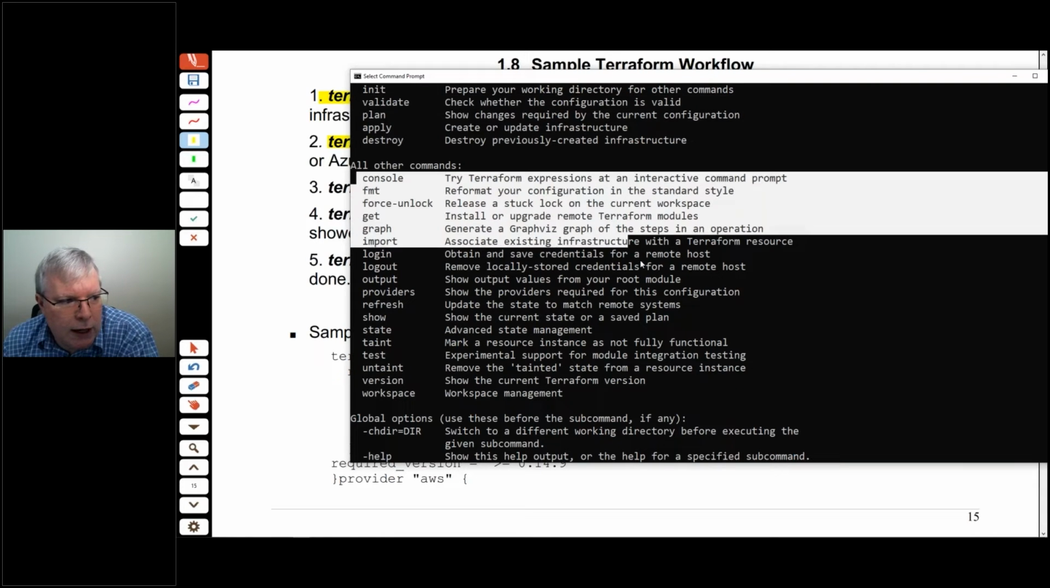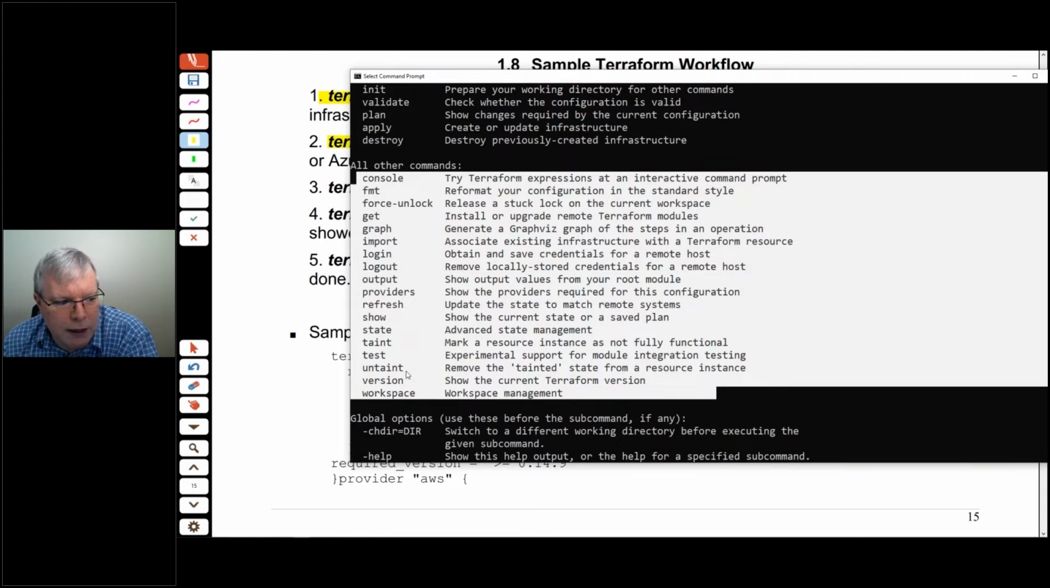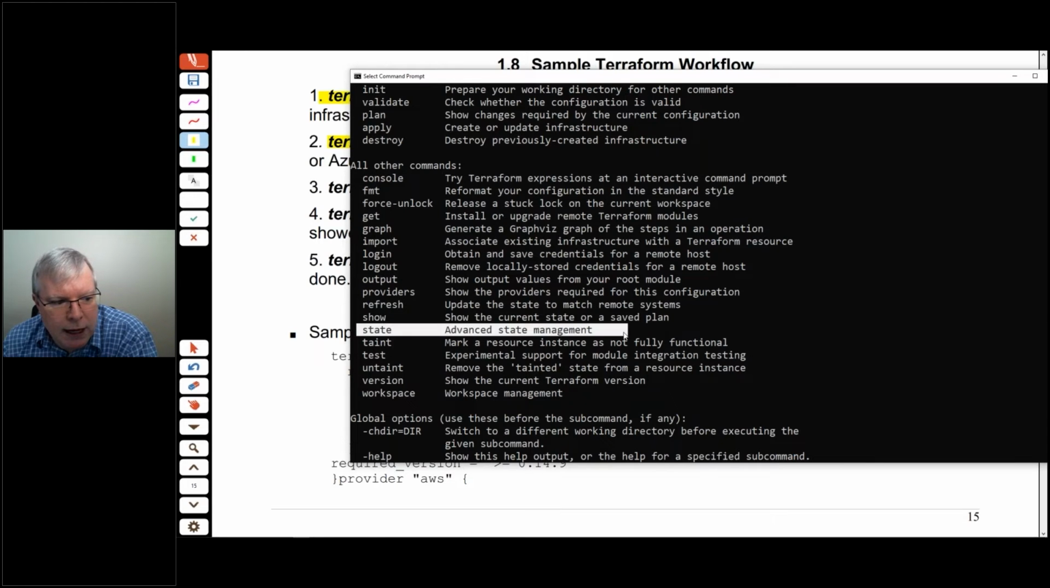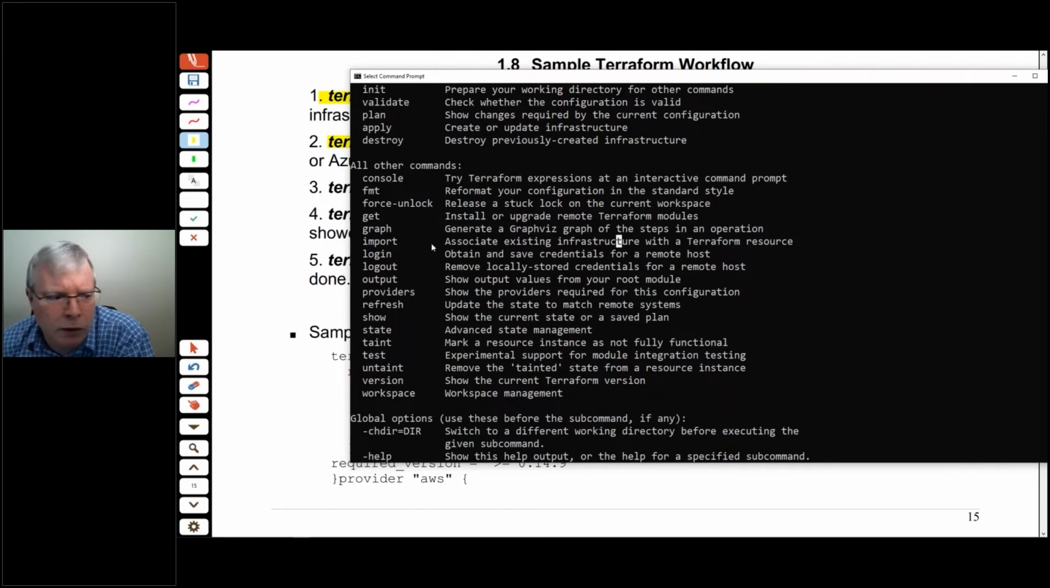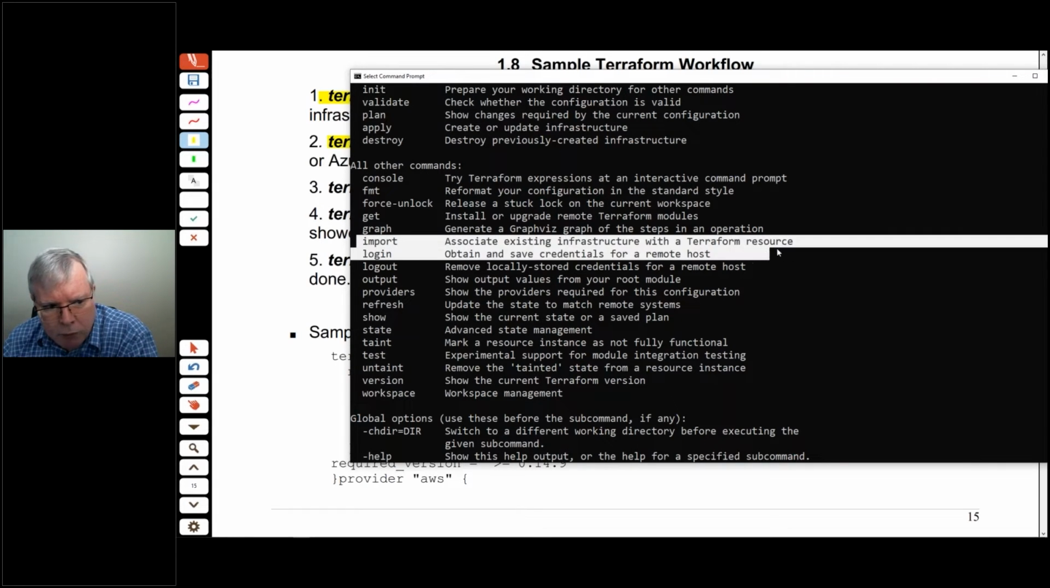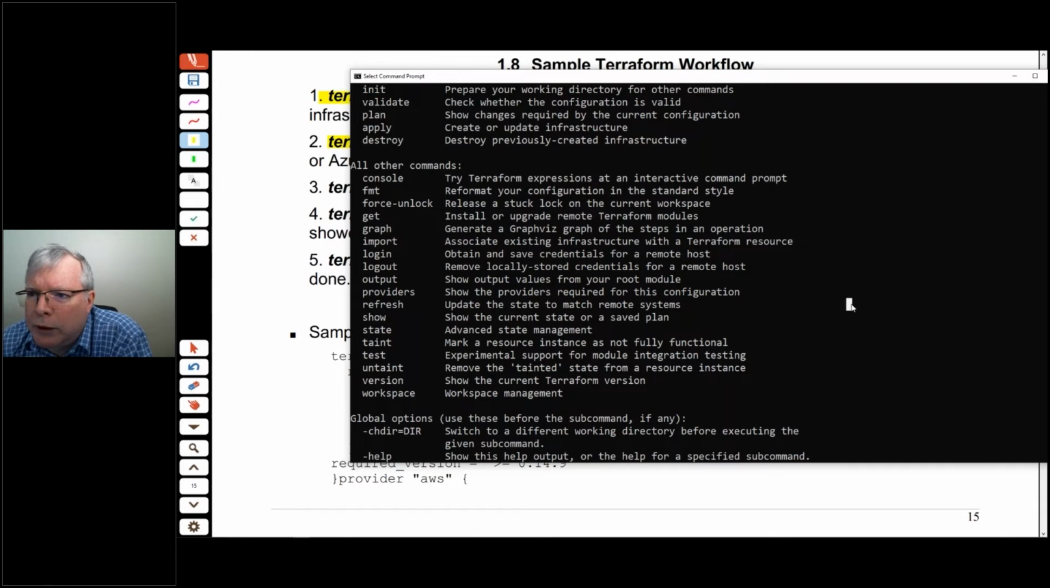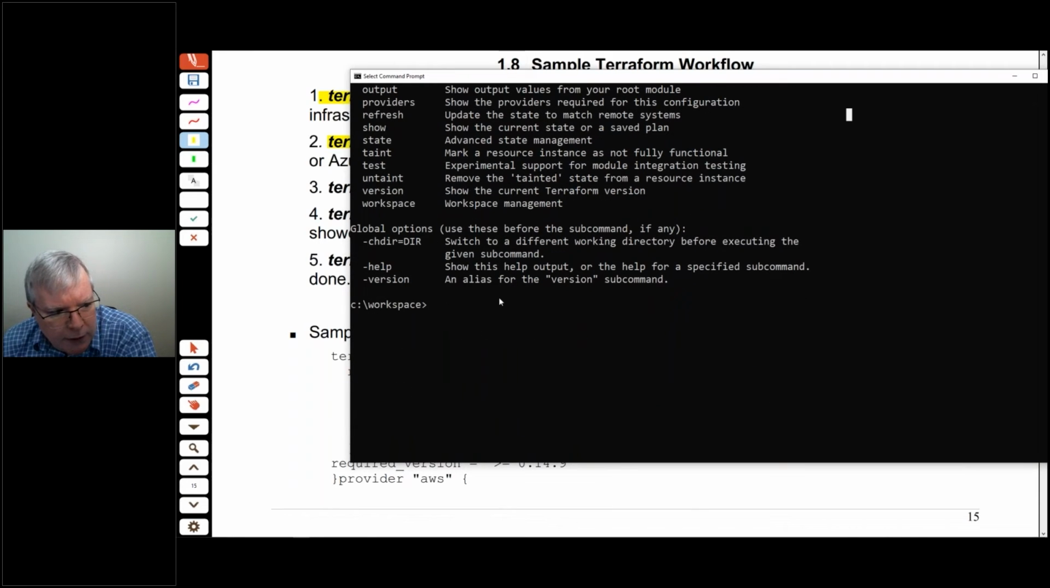You can see that there's other commands available: login, workspaces, testing, state, right? So advanced state management, show, which gives us, of course, the current plan or a saved plan that might be available. Import, so we can import existing infrastructure. Somebody asked me about that earlier. So this is the command. You say Terraform import, and it goes out to S3 or whatever environment that you're looking at, and imports that for you. Gives you or creates for you essentially the TF file. There's other commands that can be used here.